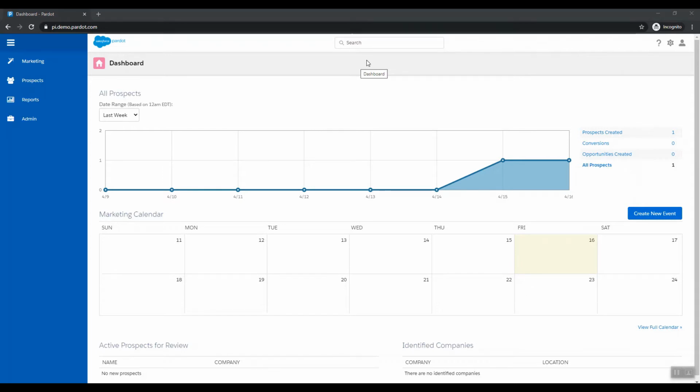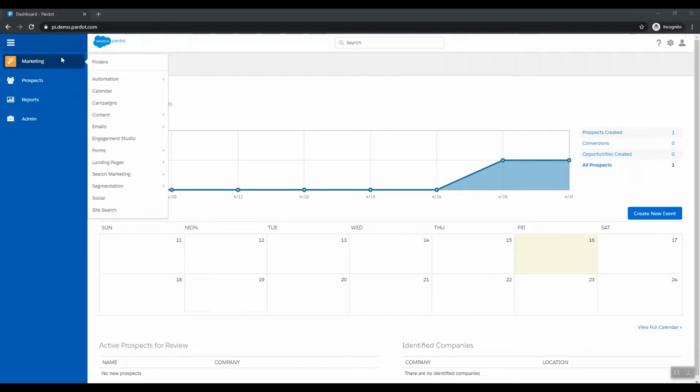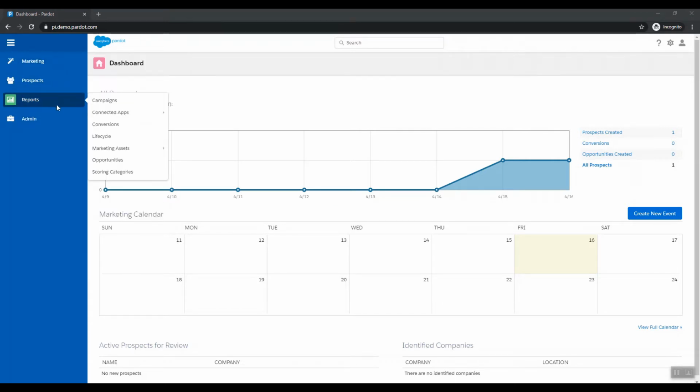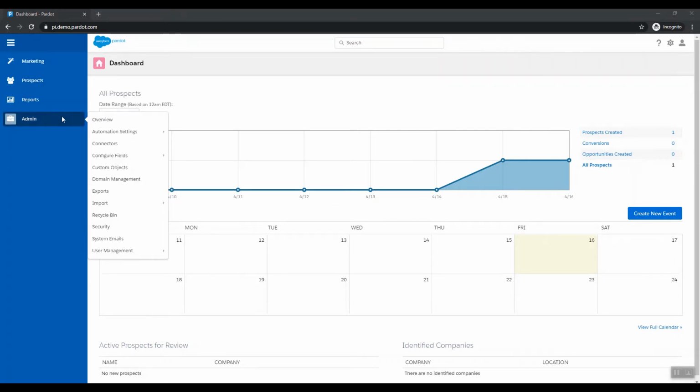Pardot is Salesforce native, meaning we can go in and out of Salesforce using Pardot connectors. And also we can leverage Pardot using Einstein Analytics, which is a robust analytics app. So these are the sections of Pardot: marketing, prospects, reports, and admin. Marketing being the main section of Pardot, with prospects, reports, and admin being the secondary.